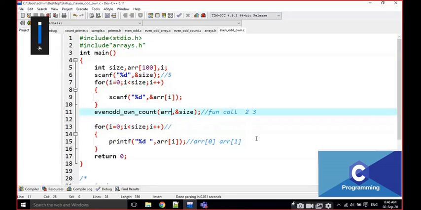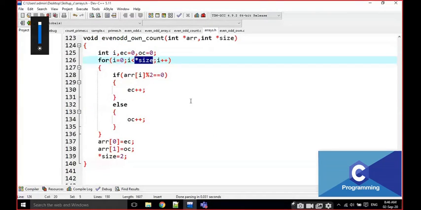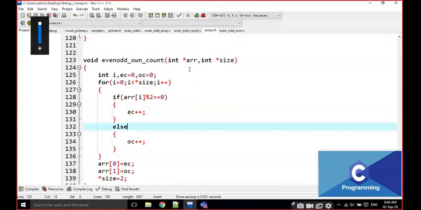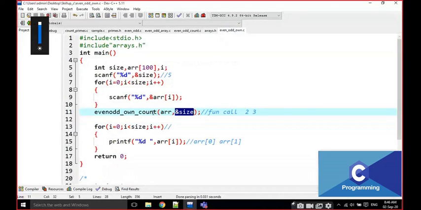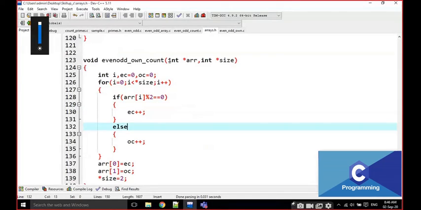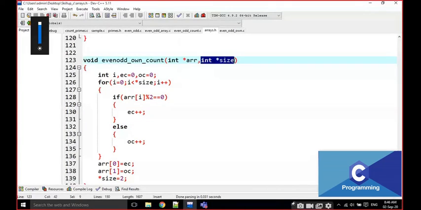Okay, the result is in the same array, and the size of the array is also changed in the function definition. Okay, now I am moving into the function definition. What am I passing here? I am passing the array address and the size address. That's why I am taking two values as pointers here: int star and int star size. I am passing two values, and I am getting the two values as address values.